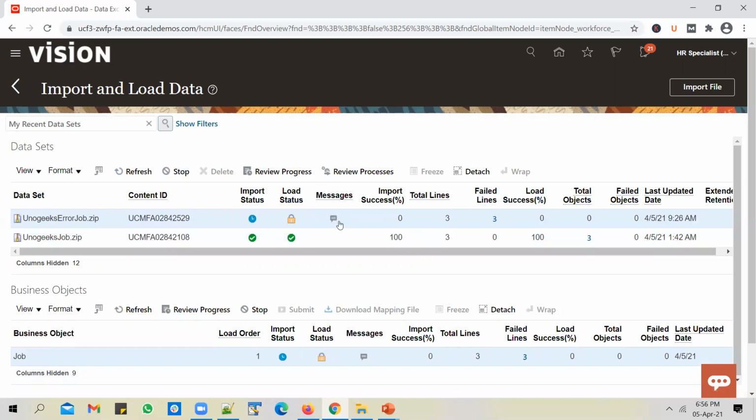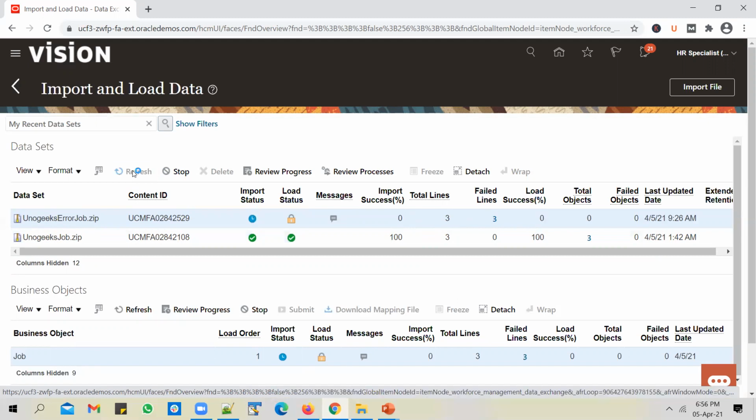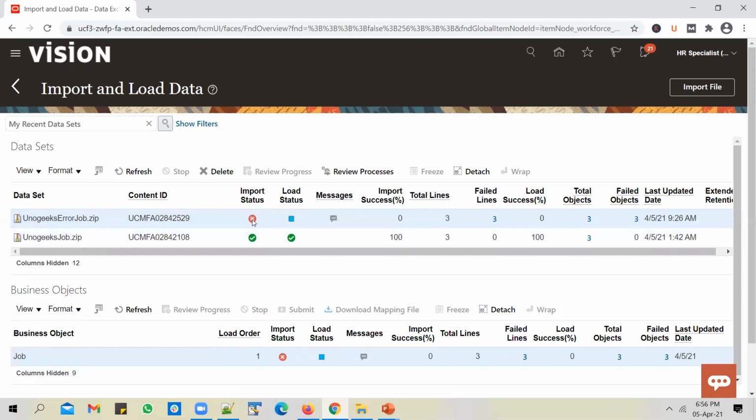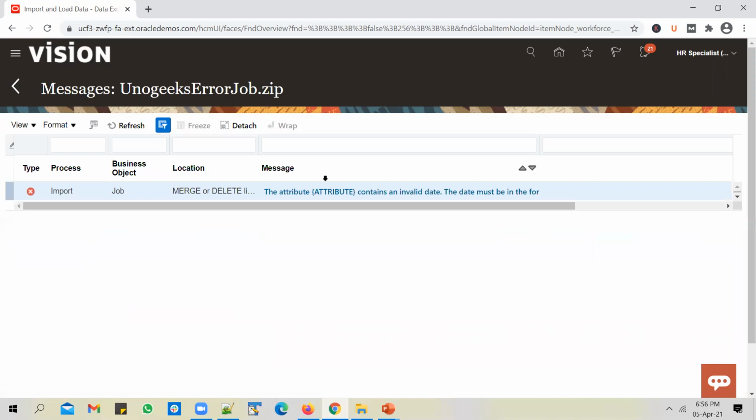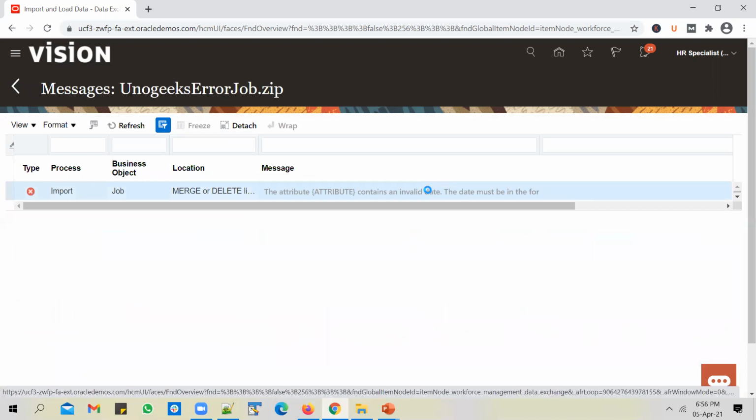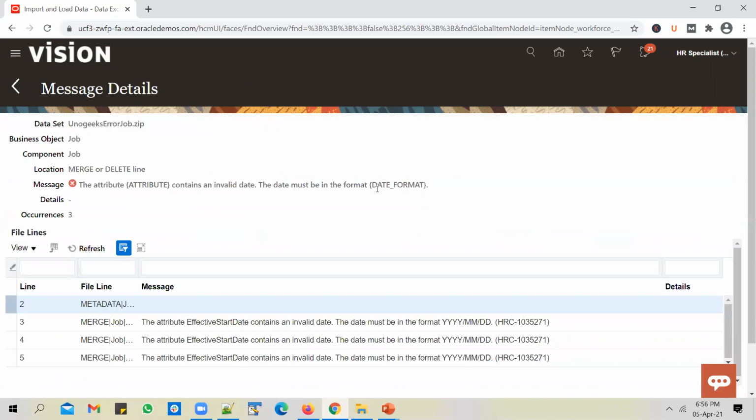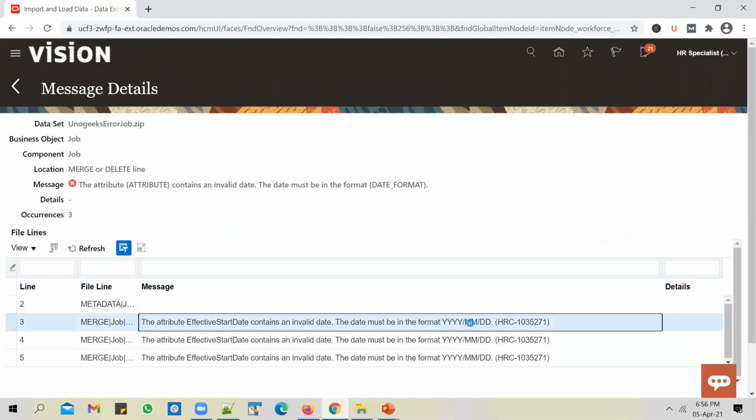Okay. You see that the import success percentage is 0. There are 3 lines in the file, but all 3 of them have failed. Let's do a refresh to figure out why. You see the import status, the import has ended in red. If you want to see what the error is, click on the messages. You see that there is an attribute which contains an invalid date. Let's click on that to see the entire message. It clearly says that a date is not in the correct format, and it also mentions the format in which you have to enter the date.